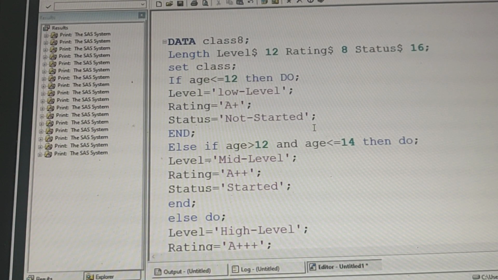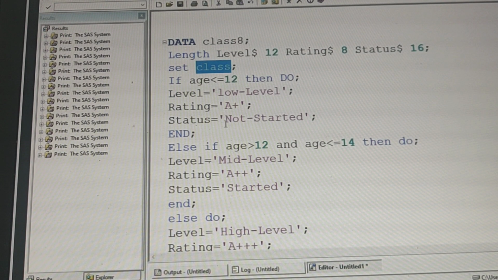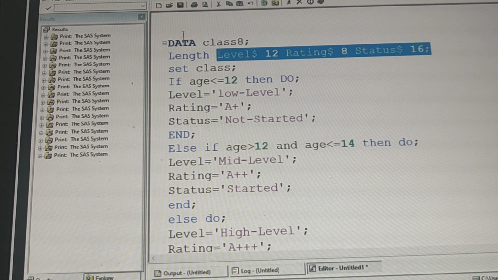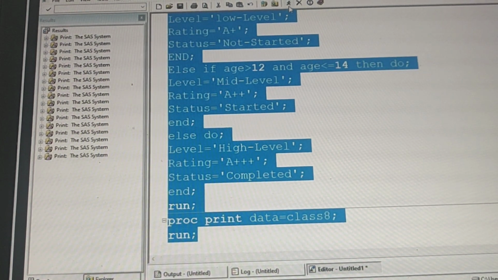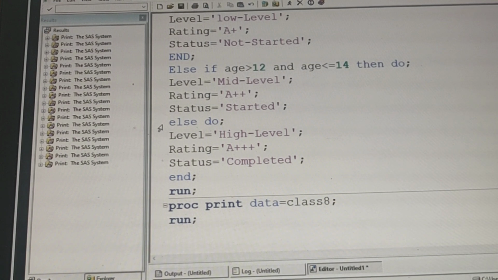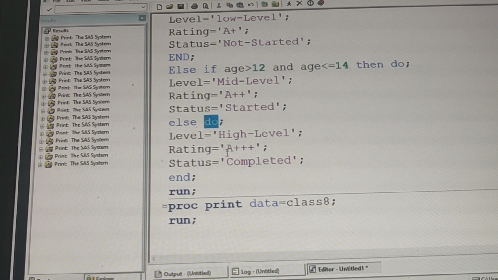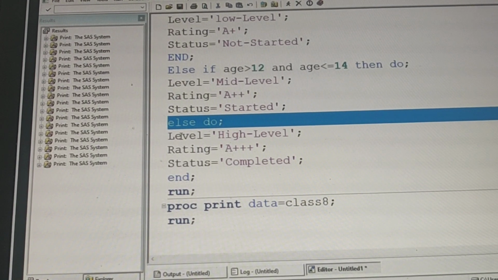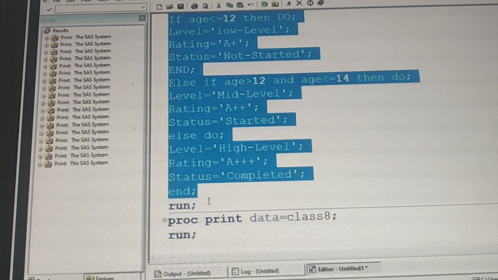Now if I am submitting this one, in my class data set, totally 5 columns are available. 5 plus 3, 8 only. When I am submitting this one, first we can see the level: mid level, low level, high level. Rating A plus. I used the do statement, but I forgot to mention the end statement. Before opening one more do statement, the previous do statement must end with an end statement only. But here I opened a do statement, and directly I have opened one more do statement. But before do, which one is required? End.